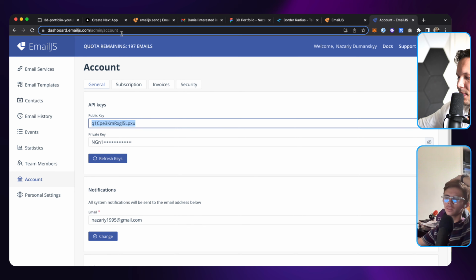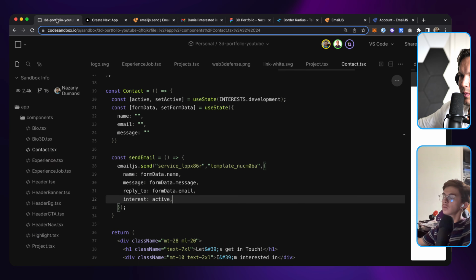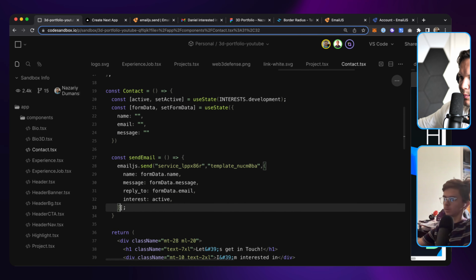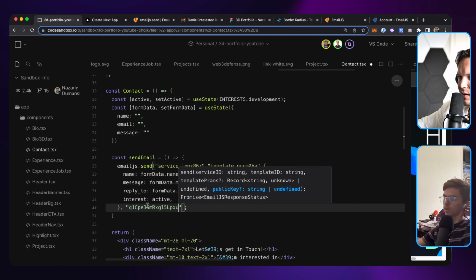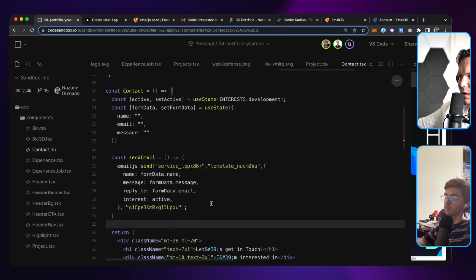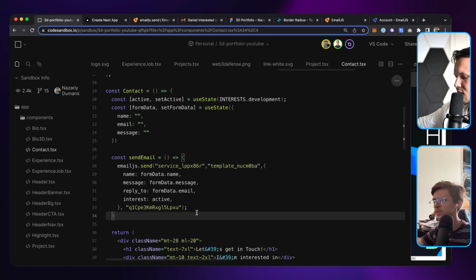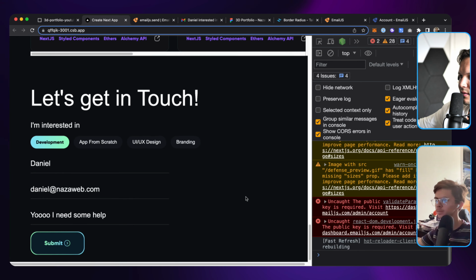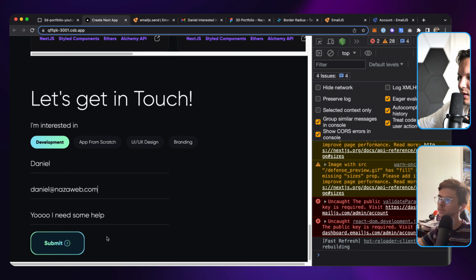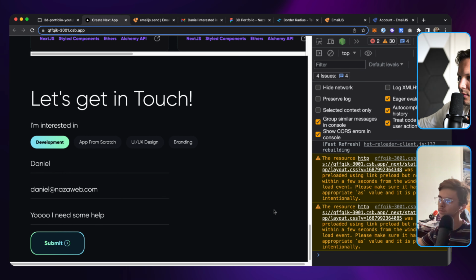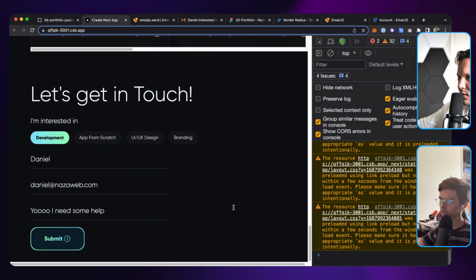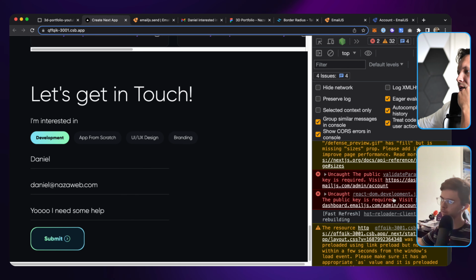There's a public key. So now we go back up to here, and we specify our public key inside here. Boom. So it's got the correct template name. It's got the correct service. Yeah. Save that. Makes sense. Okay, submit. Nice. Did it submit? Yeah, looks like it did.